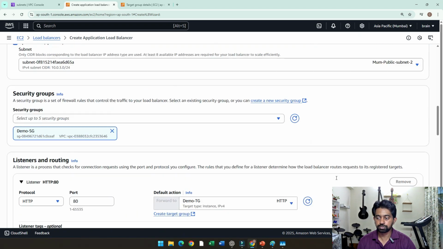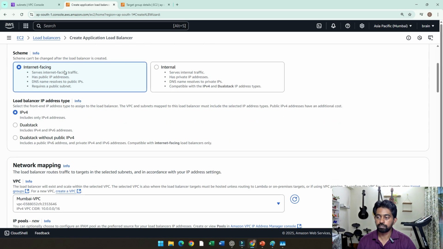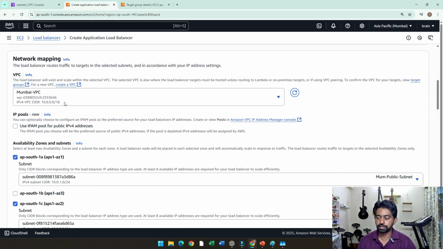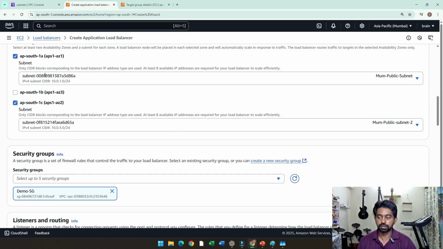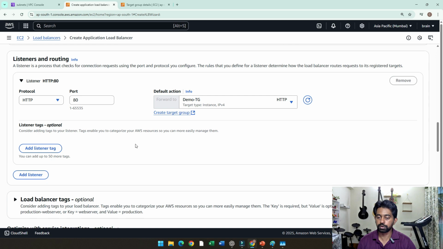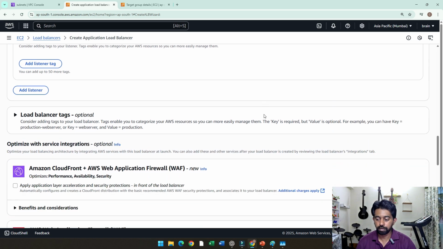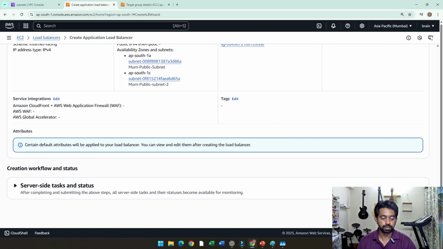So these are the steps that we have performed. We have made it our internet facing one. We've added the subnets that we want. We've added the security group. We created a listener where it is pointing to the target group. And now we are going to create the load balancer.